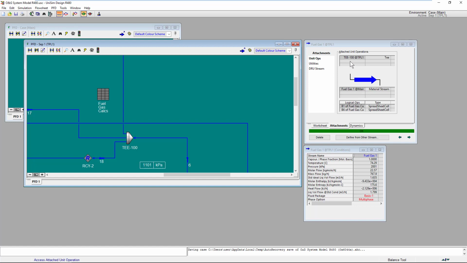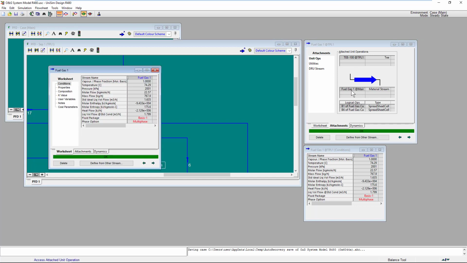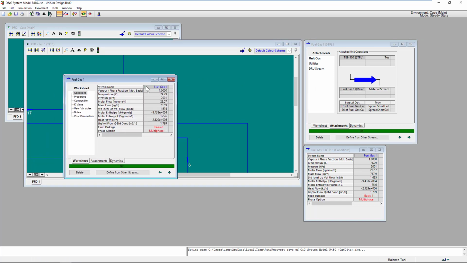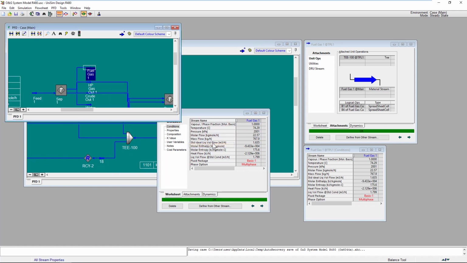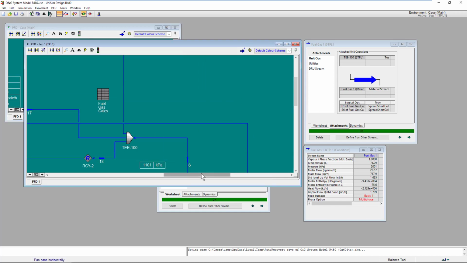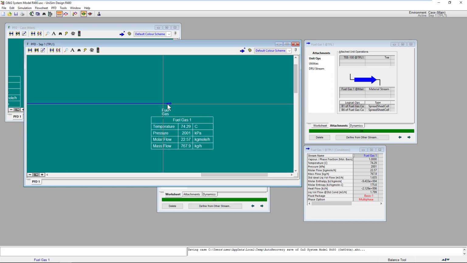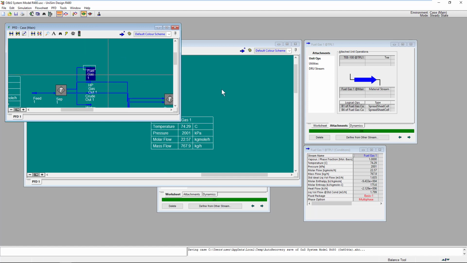So any of the things that are displayed here, if we double click on them, then the window for that stream opens, and indeed we can also do the right click again, find in PFD for that stream as well, and we can see that this is the connected stream on the main flow sheet, where our fuel gas stream, which has disappeared, connects to. So it goes from the subflow sheet to the main flow sheet, and we can see that the attachments tab is showing us that.